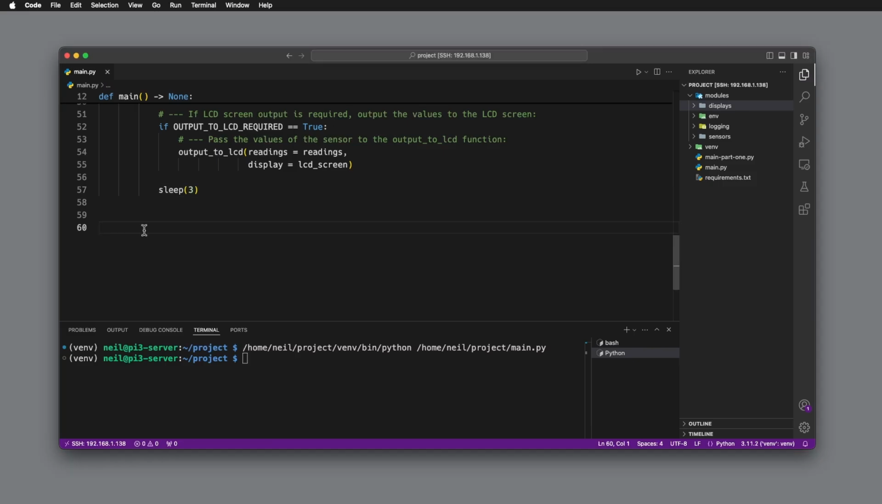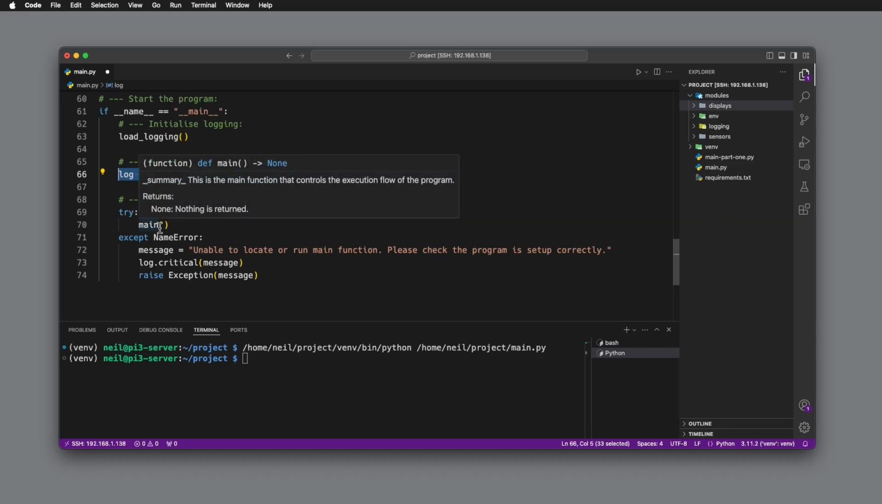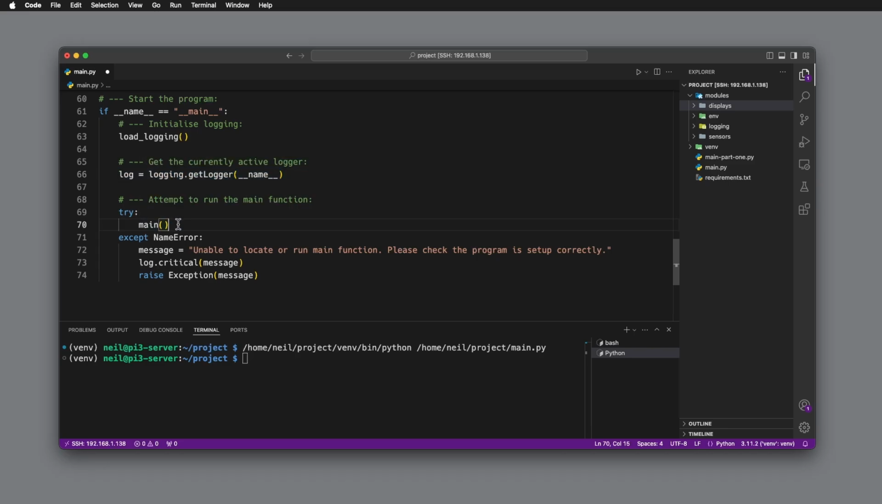Now I'm just going to add a little bit of code, which is just a simple if statement. This will check if the name is main, which it generally will be. If so, it will then call the load logging function. So this is where we initialize the logger. It will then get the logger and then attempt to run main. If it can run it, it'll run. If it can't, then it'll come back with basically what we always do, which is write an error to the log file and then exit the program.